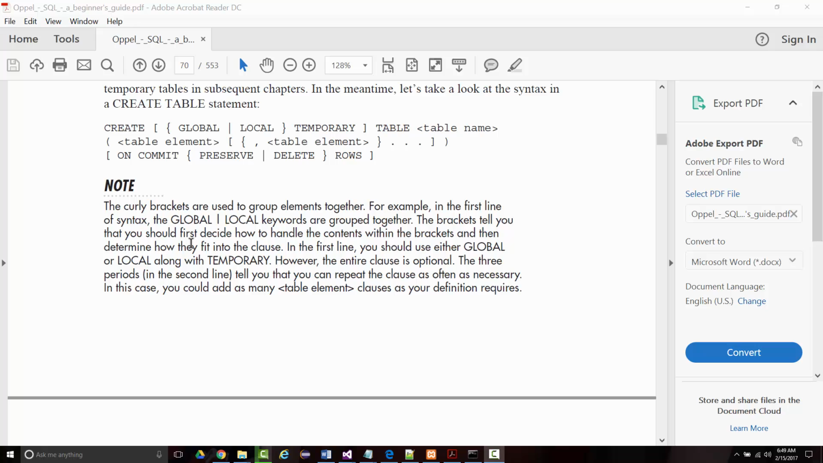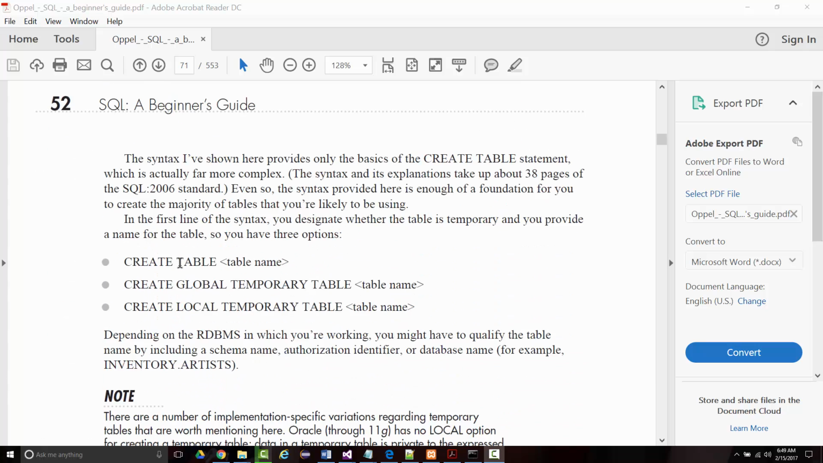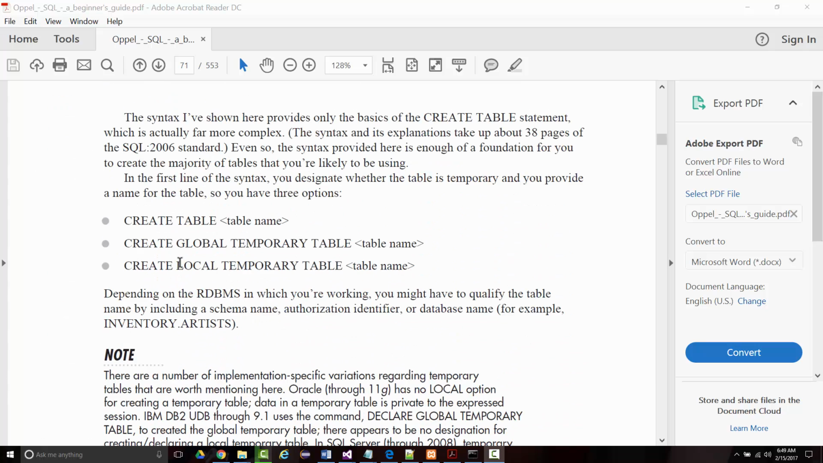Here is the syntax on the bottom part of page 51 for creating tables. And again, the one we're going to be concerned with is just the regular create table one.